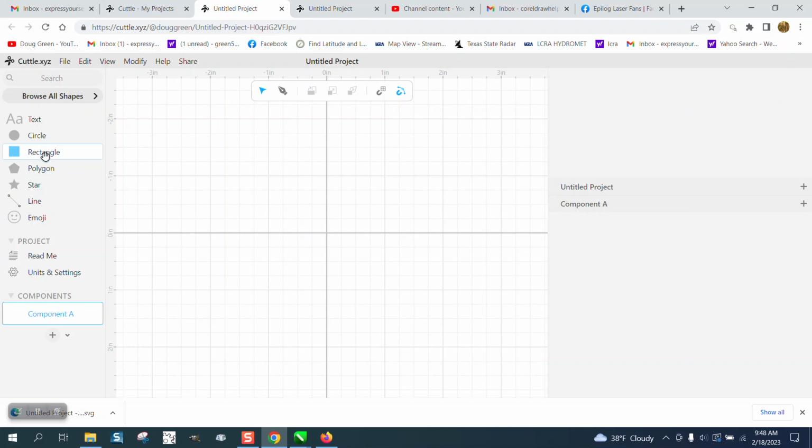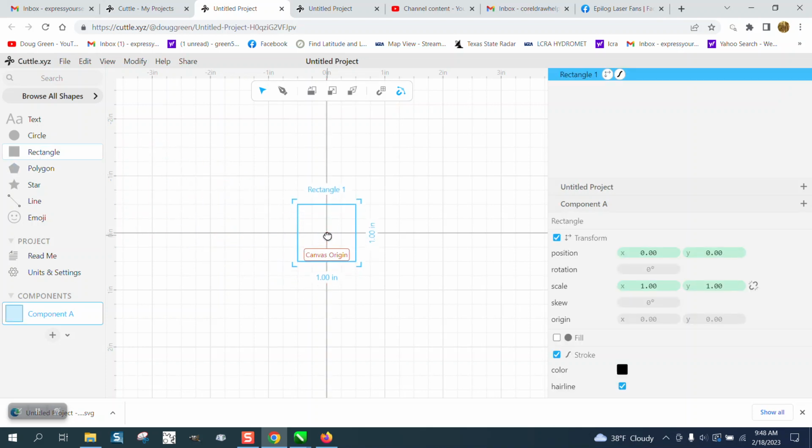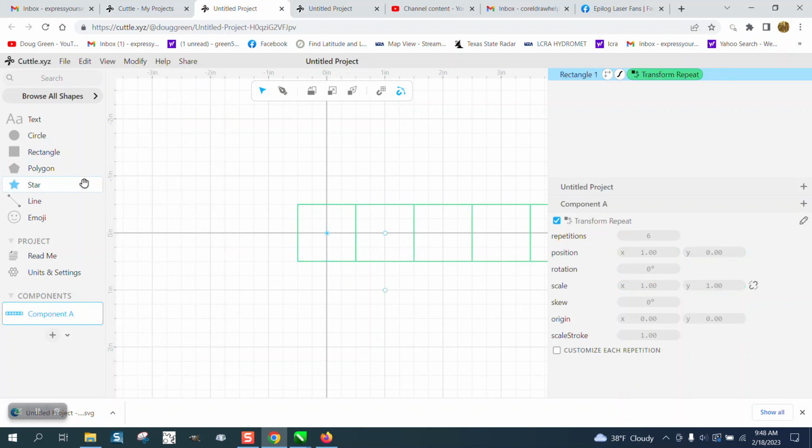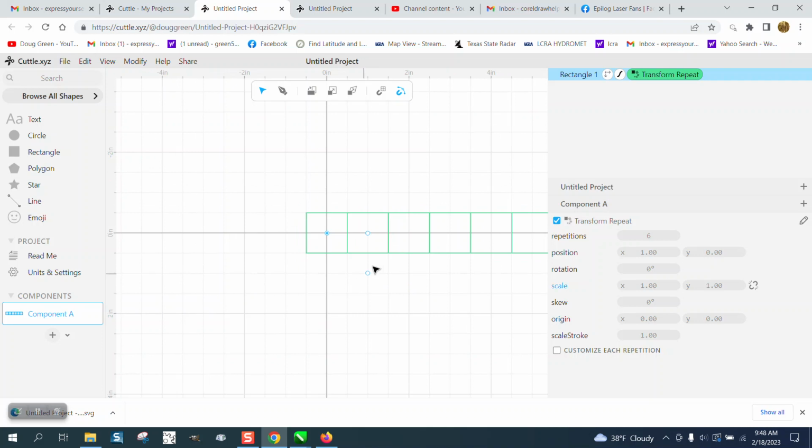I'm gonna go ahead and use a rectangle. And then I'm gonna go to modify, and I'm gonna go to transform and repeat. And then what is cool about this, you could space these out and they space them out equally, or you could do them by here. So if you needed them, like right there, we just type in 1, they're right on the mark.